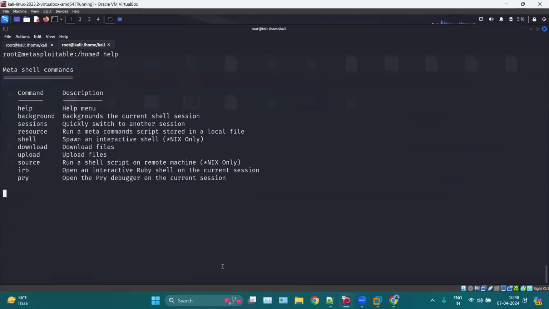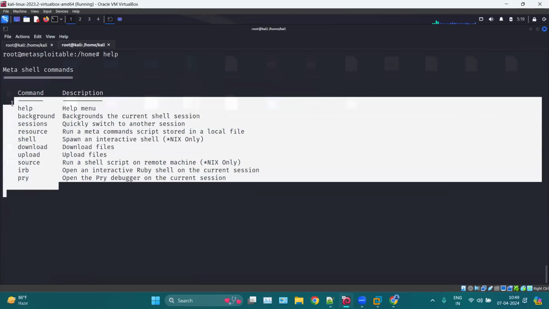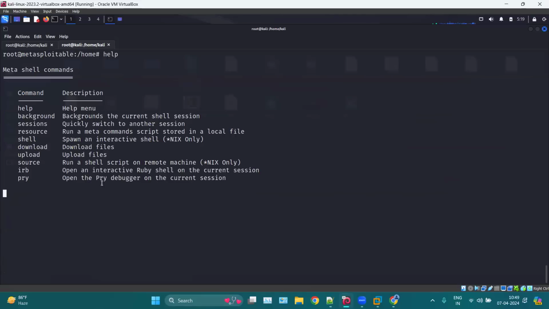Apart from download and upload, you can also run any other file, and these are the operations you can perform on the server. That is why we have limited operations here. But when we hack Windows, we have many options. So let me exit.